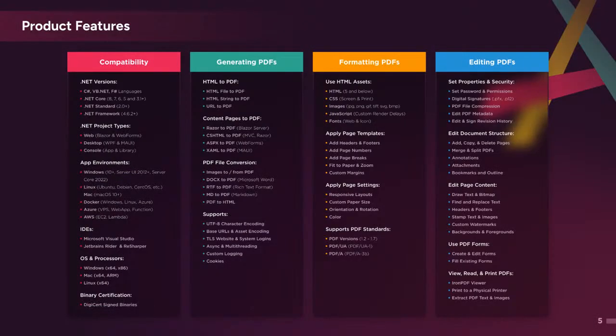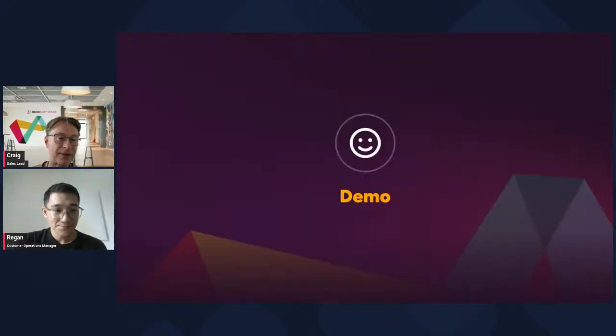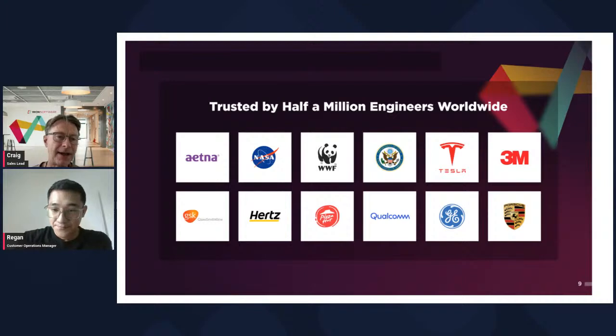Thank you, Regan. That was amazing and really highlighting how easy and out of the box IronPDF really is. So it's a perfect choice for a quick solution that's feature packed. So now we'll take a quick look at IronPDF, the different use cases, and how it can transform your reporting process.